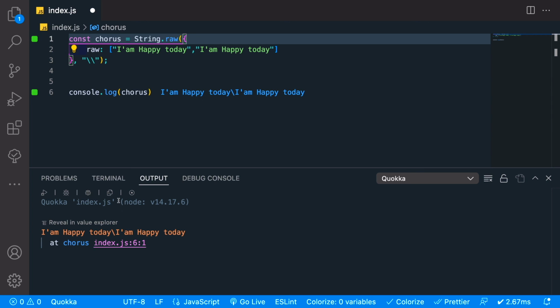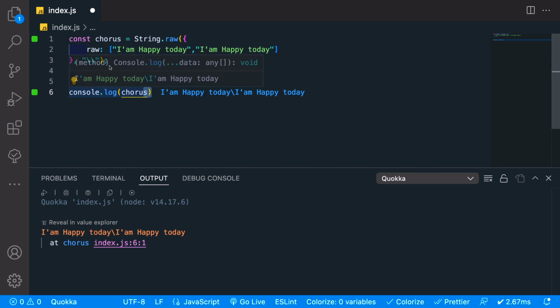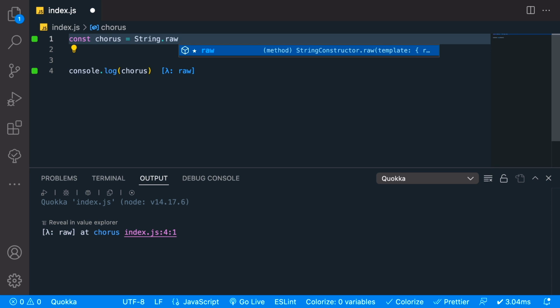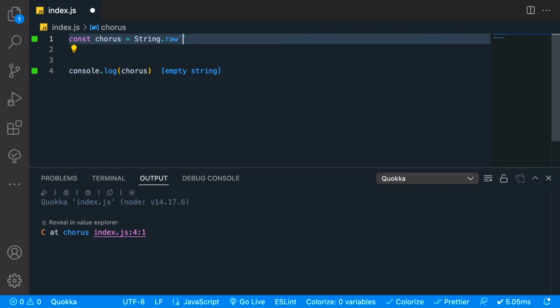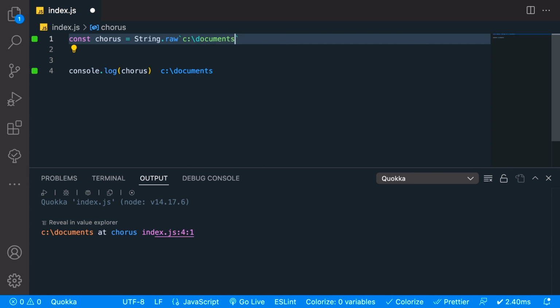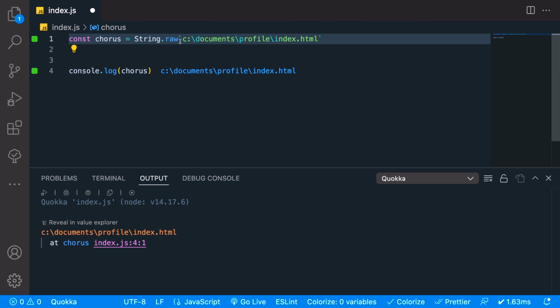Maybe one of the applications of using the raw method would be if you want to pass, let's say, a drive path. It comes in handy. Let's say, for example, we have String.raw. I will use template literals for this example. We can have the path to a drive. Let's say maybe documents, maybe profile, index.html. You can see that it basically converts the backslash into the raw form, and you are able to print the path correctly.